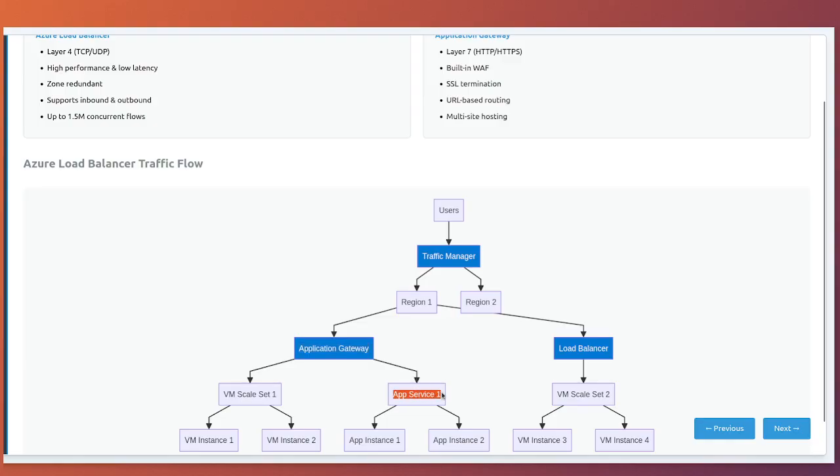The traffic flow diagram illustrates how Azure Traffic Manager, their DNS-based traffic routing, directs users to the appropriate region, then through either load balancer or application gateway to your VMs or app services. Pro tip: if you need global load balancing, combine Traffic Manager with regional load balancers for a truly resilient architecture.